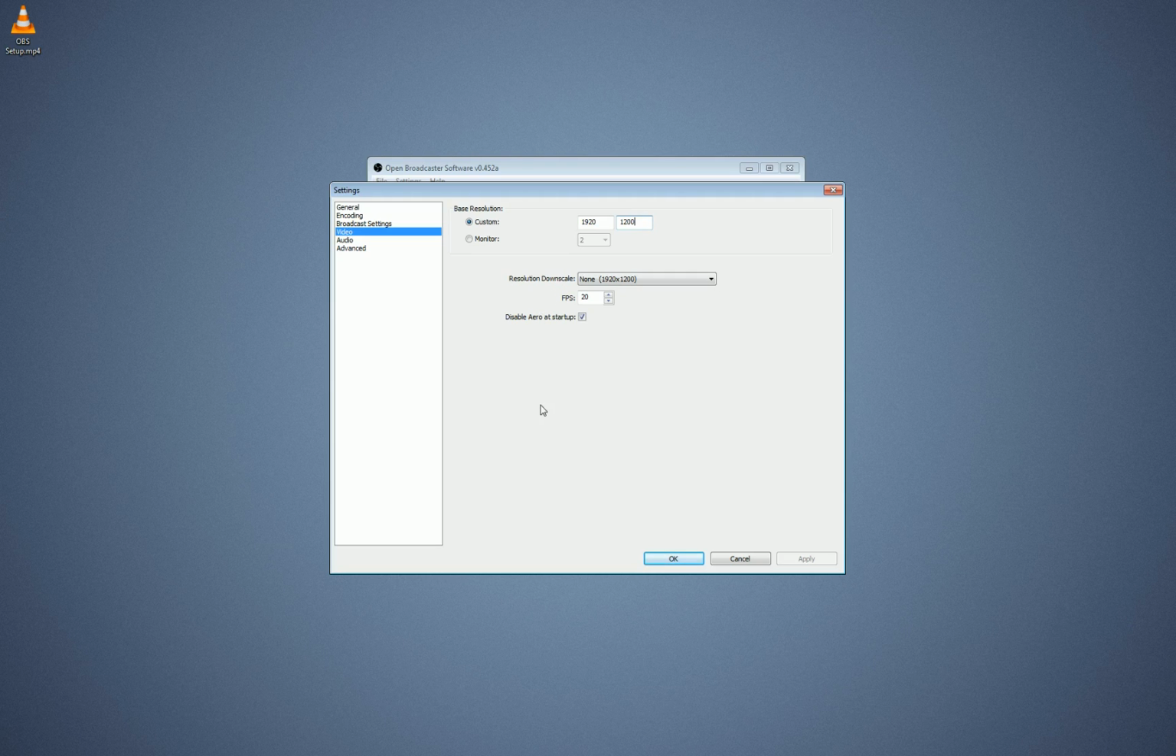What you do want to use, however, is the resolution downscale option. This is what will actually affect what is being sent to Twitch. So you're capturing, in this case, at 1200p with my monitor. But what I actually want to stream to Twitch is going to be 800p, which is pretty close to 720p. So I just come through here, and I select this.